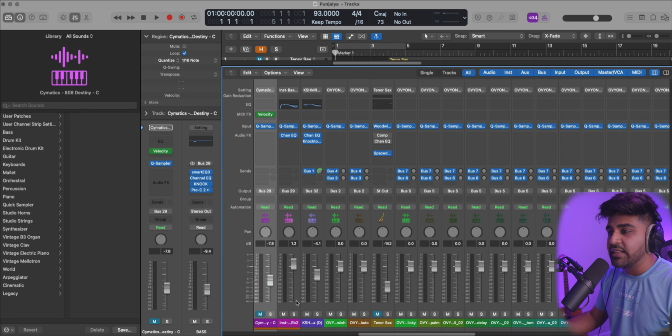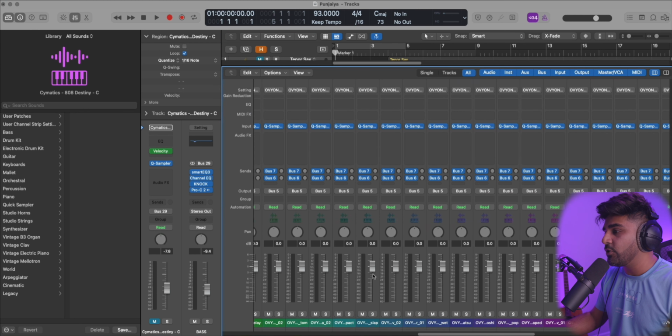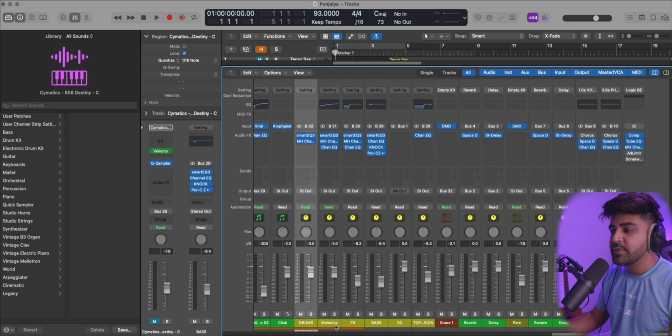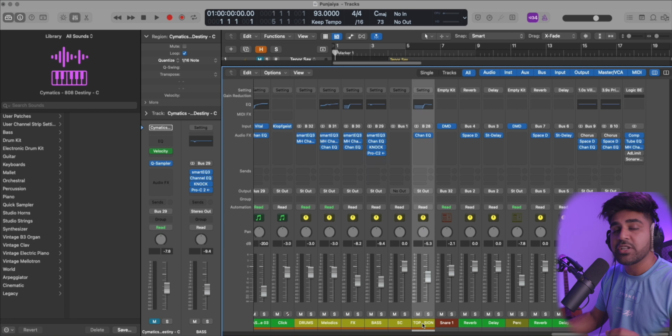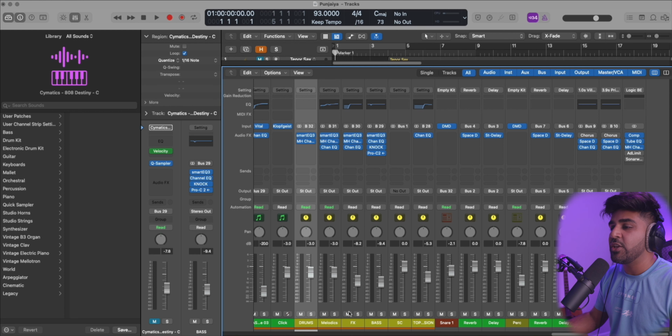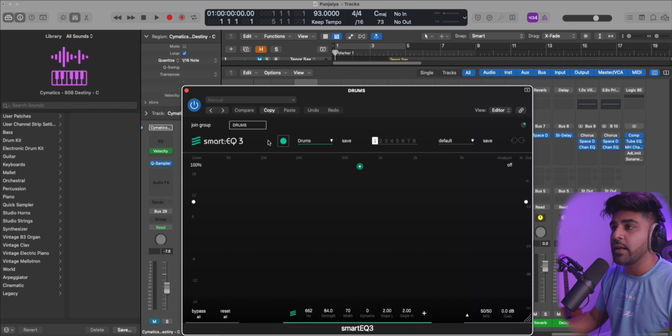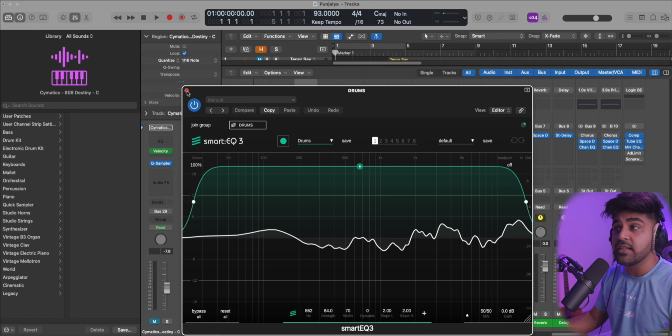Now, the way I'm routing these things is I am routing everything to pretty much 4 different buses: drums, melodics, the effects, and the bass, and then I have the top section as well. The FX section really isn't doing much, it's just doing some EQing, but one of my favorite plugins is the Smart EQ. I'm pretty much adding it to each channel and I'm telling it which algorithm to use. In this case, it's the drums.